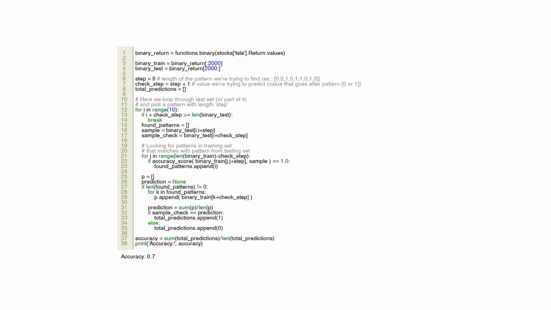The code looks for patterns of length 9 as defined by the step variable within the binary test data. For each pattern found in the test data, it compares this pattern against all possible patterns of the same length in the training data. When a matching pattern is found in the training data, the index of that pattern is stored. Next, the code searches for the value that immediately follows each matching pattern in the training dataset. This is the check step, which is equivalent to the pattern length plus 1. It does this with the aim of predicting whether this subsequent value will be a 0 or 1.